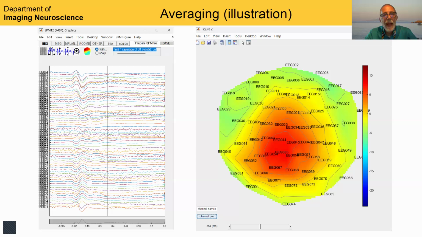And now we have created this average file. If we run our batch, it's going to create an average file, which is now going to have only one average waveform per trial type, per condition. And here I have used the main green menu.